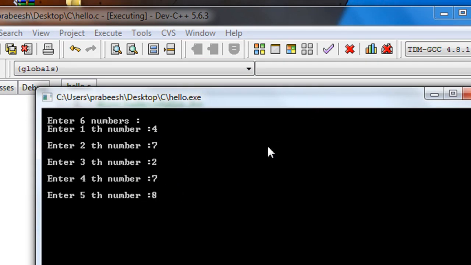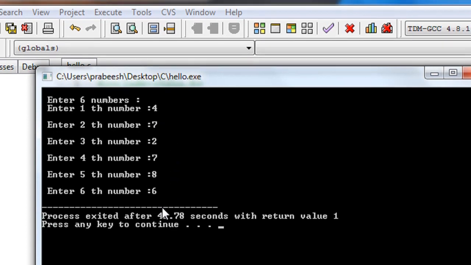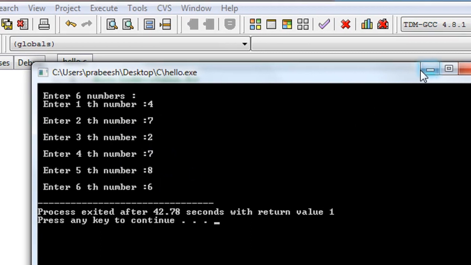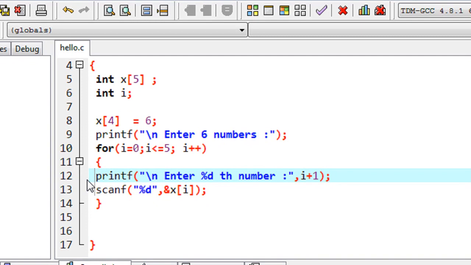Now we have to enter another one. Now we insert 1, 2, 3, 4, 5, 6 numbers. Now it's over. Now the loop exits. So we read 6 numbers into the array. This is how we read numbers into an array.